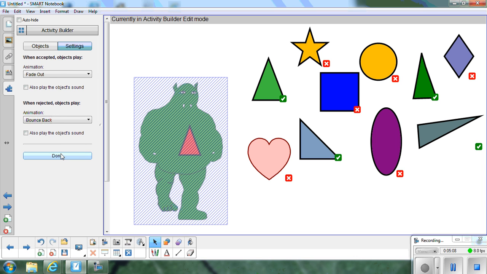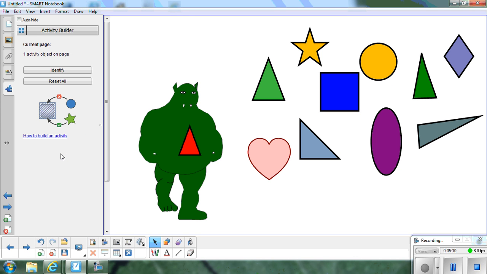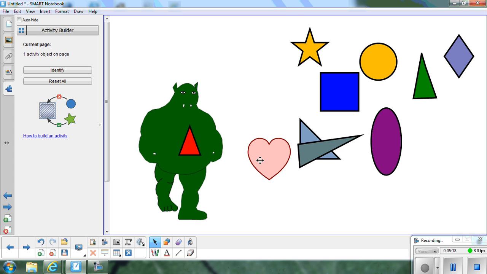So then you click done, and your activity is ready to go. So your students can start dragging and dropping all those lovely triangles to your triangle eating monster.